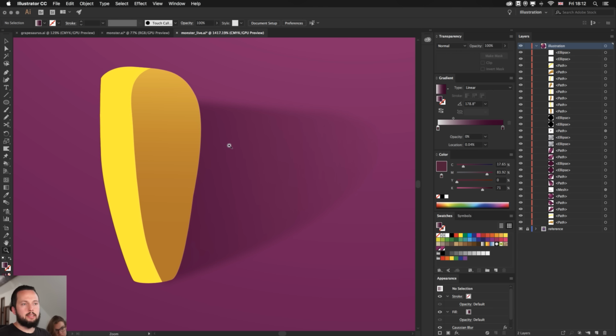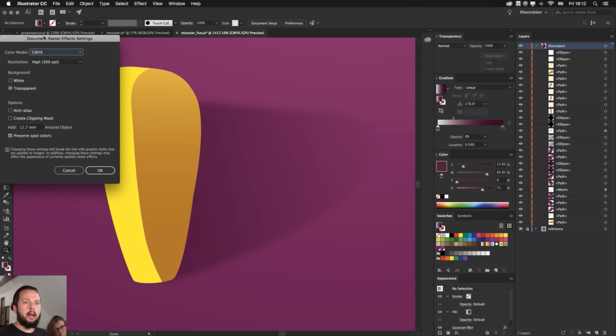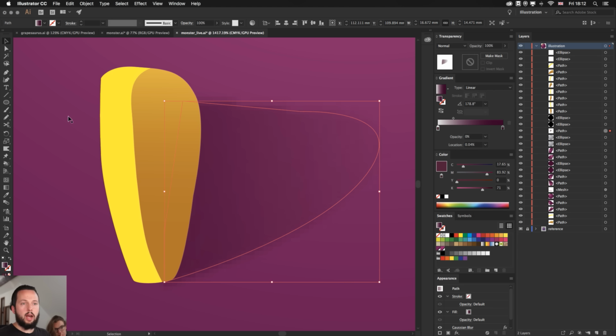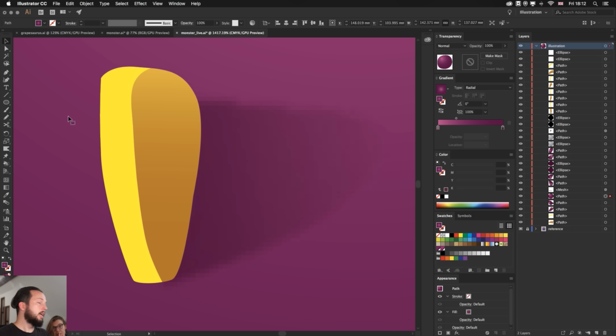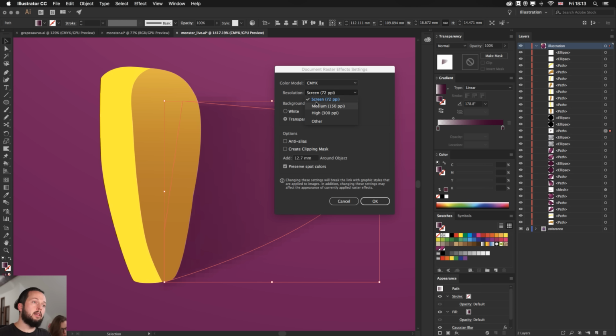It doesn't really pixelate in my case, but if I go to the effect menu and choose document raster effect settings, there I can see it is because my resolution is set to 300 ppi. But if I set it to 72, it will be already pixelated, as you can see. Yeah. So just pay very extra care on that. And if your computer is slowing down whenever you use these type of effects, just work in 72 ppi, or even lower. You can say other.